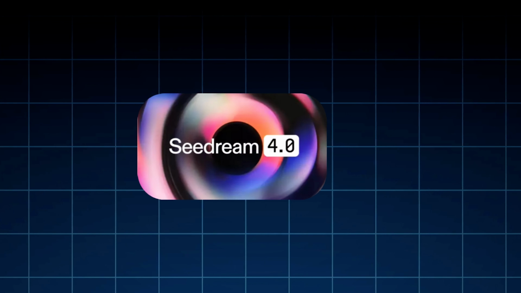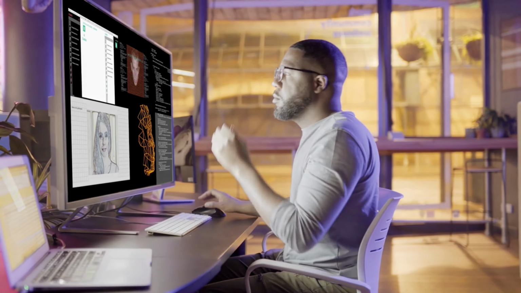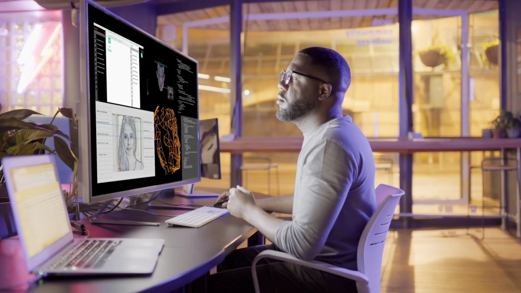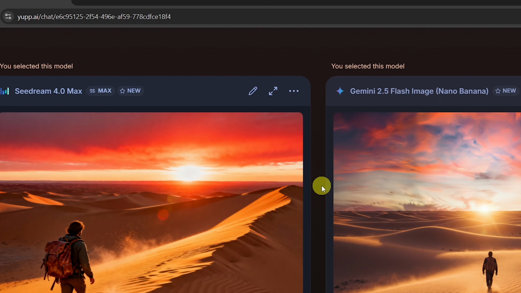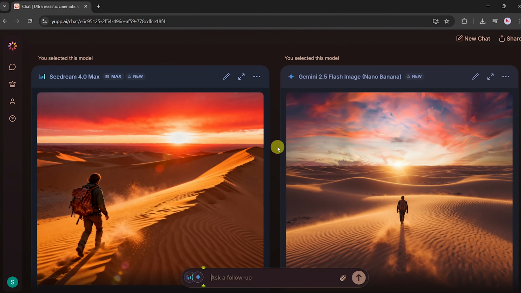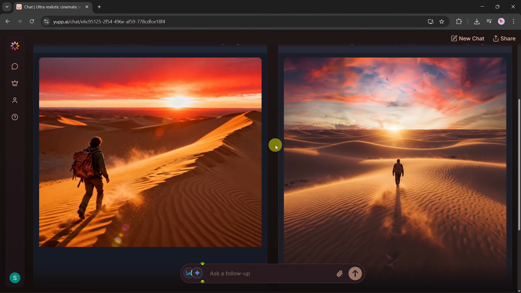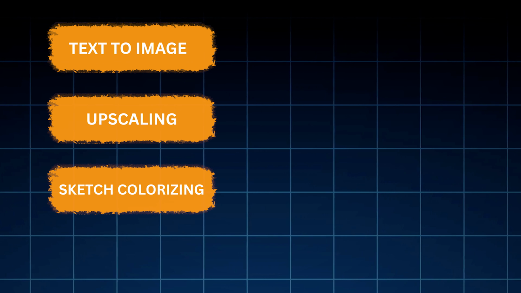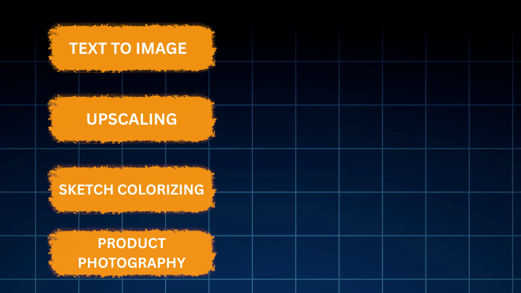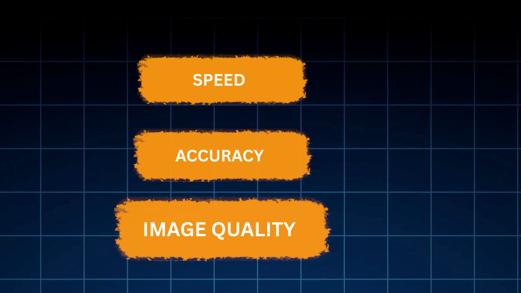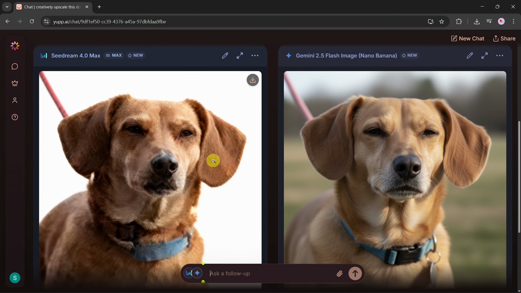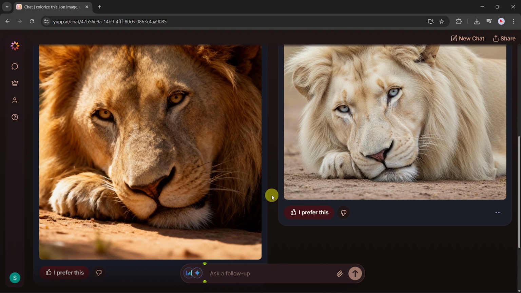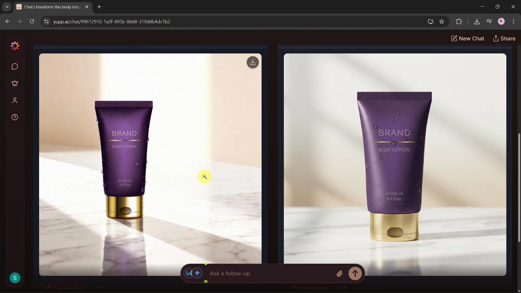In this video, I will show you how to access SeedDream 4.0 completely free, the latest AI image generator and editor. We'll put it to the test side by side with Nano Banana AI, one of the top rated models, and see which one performs better. We'll check text to image, upscaling, sketch colorizing, and even product photography tasks to compare their speed, accuracy, and image quality. By the end of this video, you'll know exactly how SeedDream 4.0 stacks up against Nano Banana. So, let's get started.